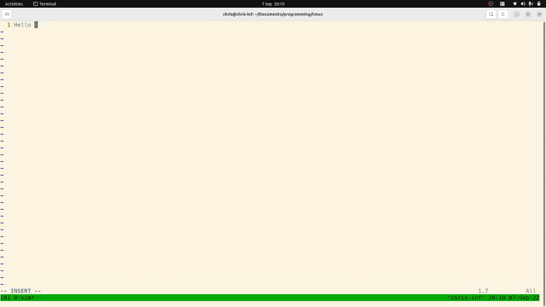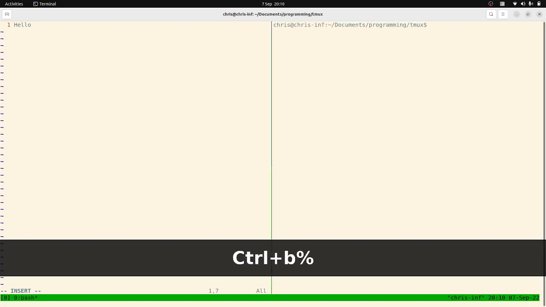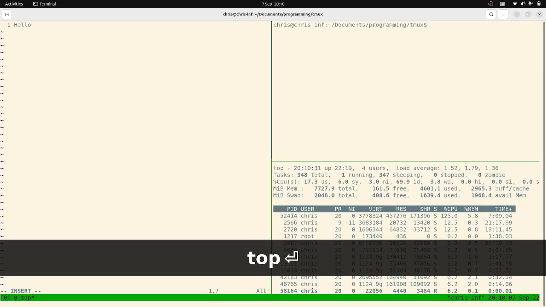So for example, if you want to do a vertical split, you can do Control B percentage. And now we've got two terminals. You can also do horizontal, Control B and quote. And you can see now we've got quite a collection of windows going on. So maybe we've got one program over here. We've got our document on the left.